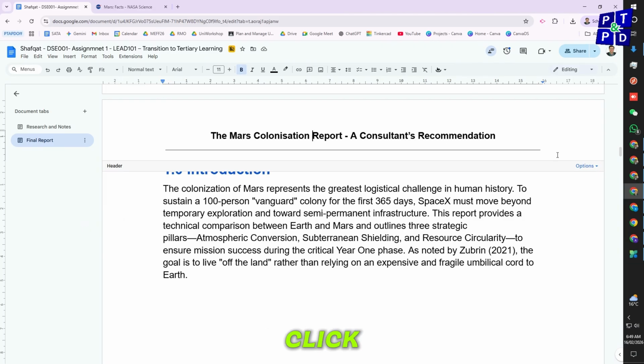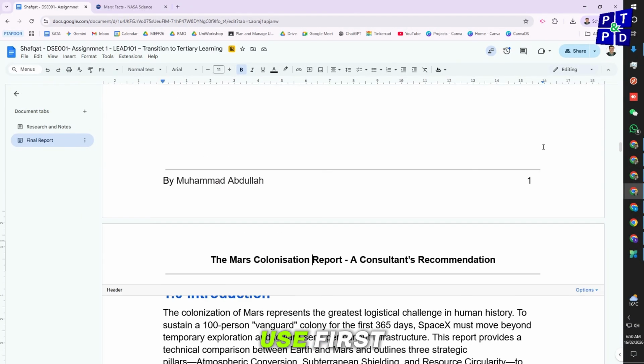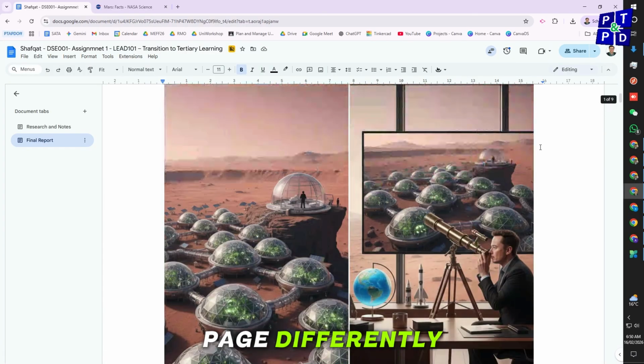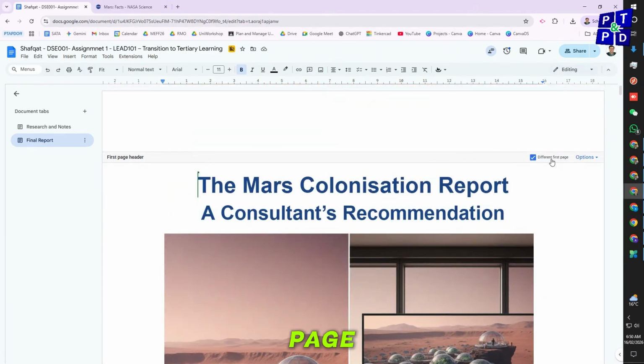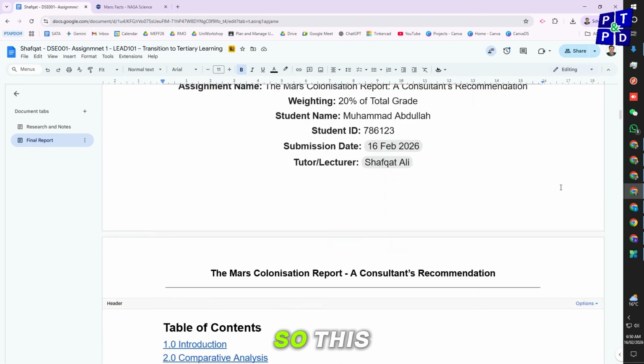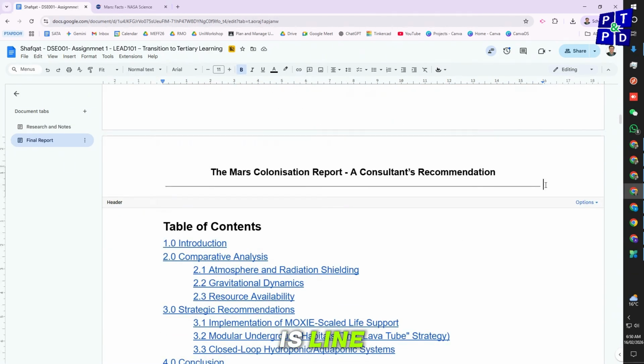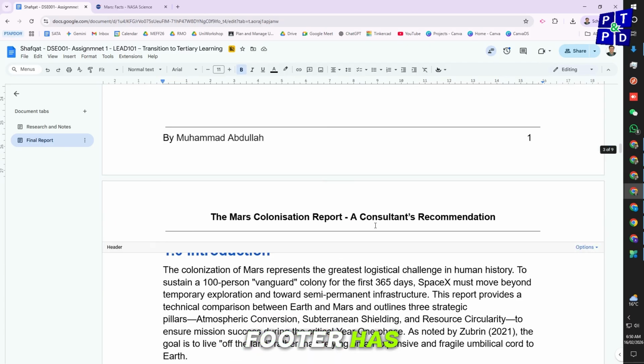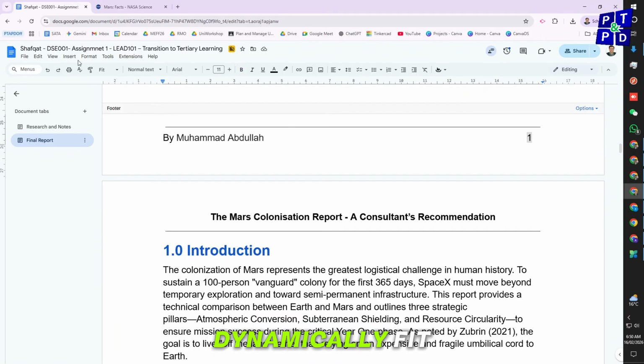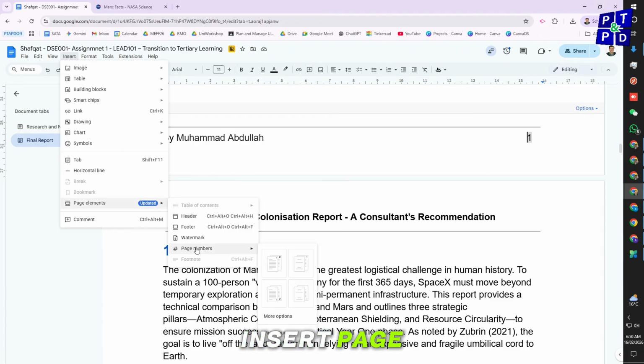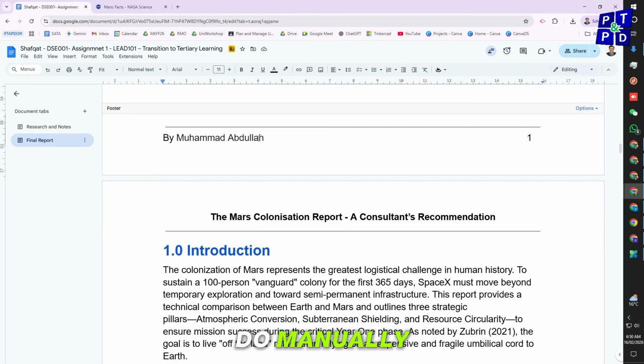If I double click, very importantly, if you look, I use a different first page. See the different first page? I don't want a header and footer on the first page. So this is another trick. This is a line you can insert, and then the footer has my name and also a page number, which are dynamically fit in there. Insert page number. These are productivity tools you don't have to do manually.